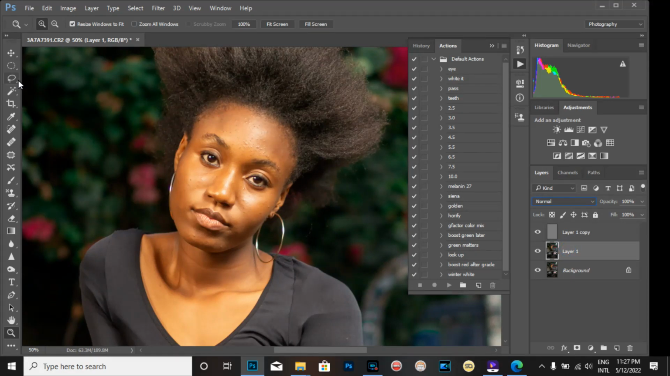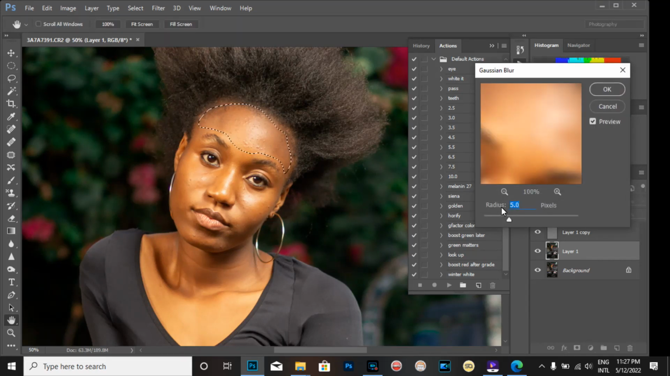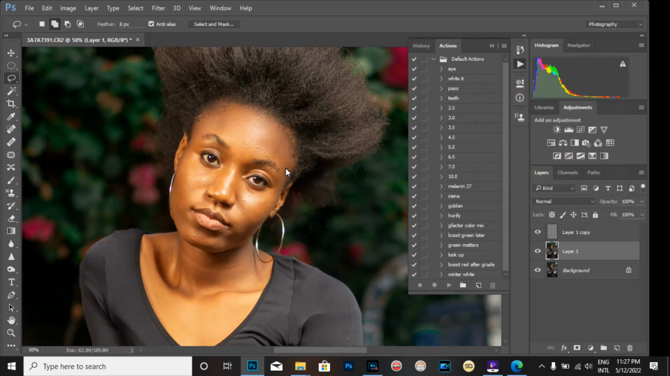Then I'll use my lasso tool, fade out at 8, then select. So I press Control Alt F to bring out the blur, and increase it a little to maybe 9.2. Remember, I told you I'm not targeting to edit this image to look all fake.